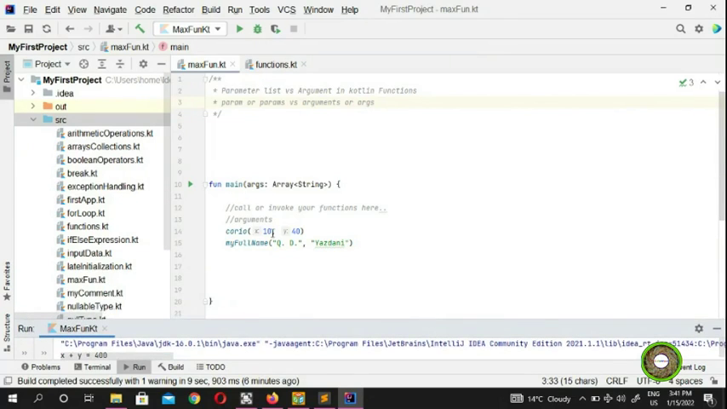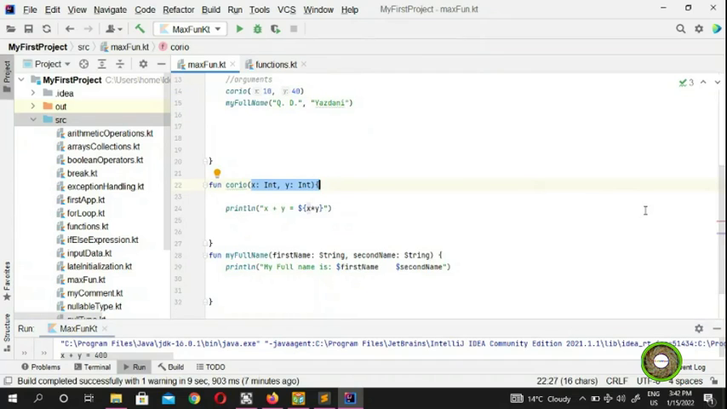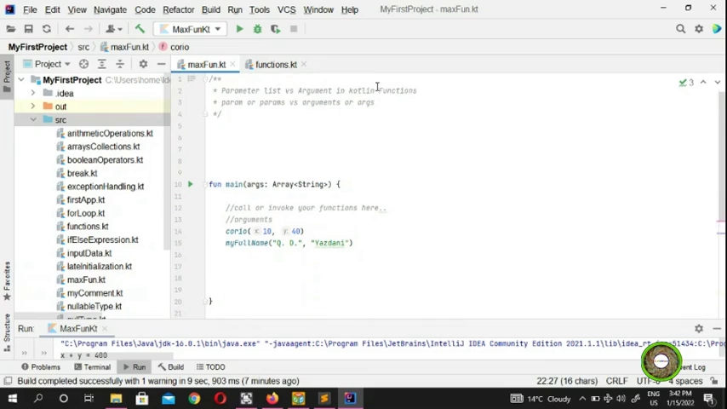Alright, so in the previous video we showed you guys the parameter list versus argument in Kotlin. In this video we're going to show you what parameter default values are.